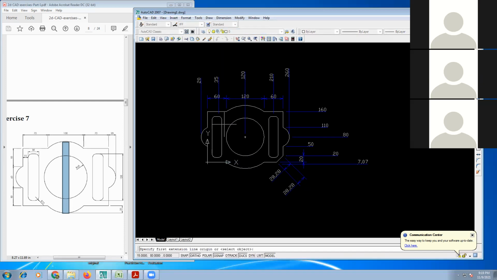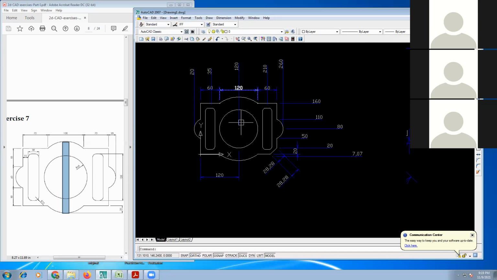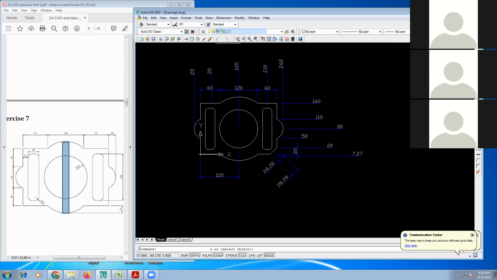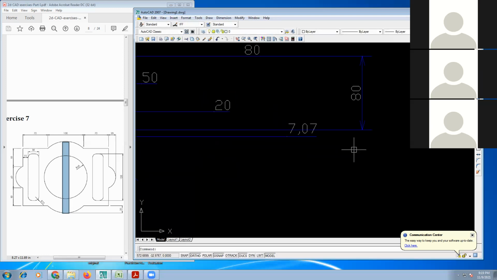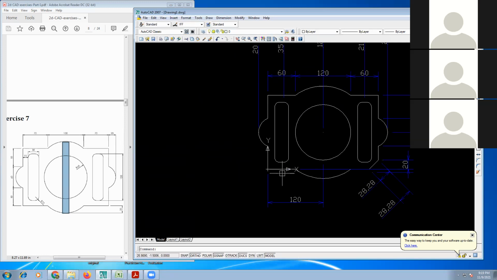Dimension linear. See, 120. Yeah, also 120. What is the difference between here? Same thing. But this is 80, right? So I tell you, dimension linear. Select this point. 80. See, this is also 80. This is also 80. Everything is reference to this point, XY. Because I bring the XY here, then I can do the dimension. Clear? Any doubt?